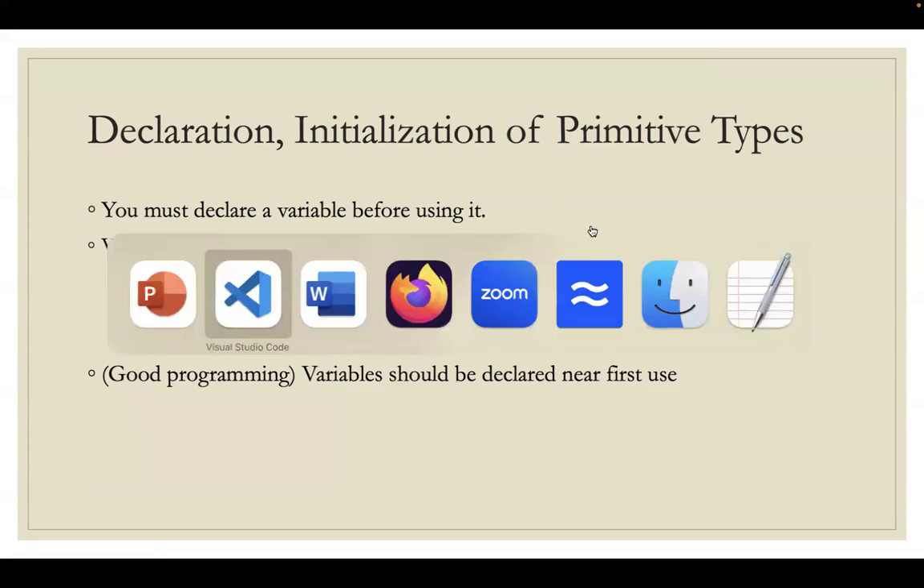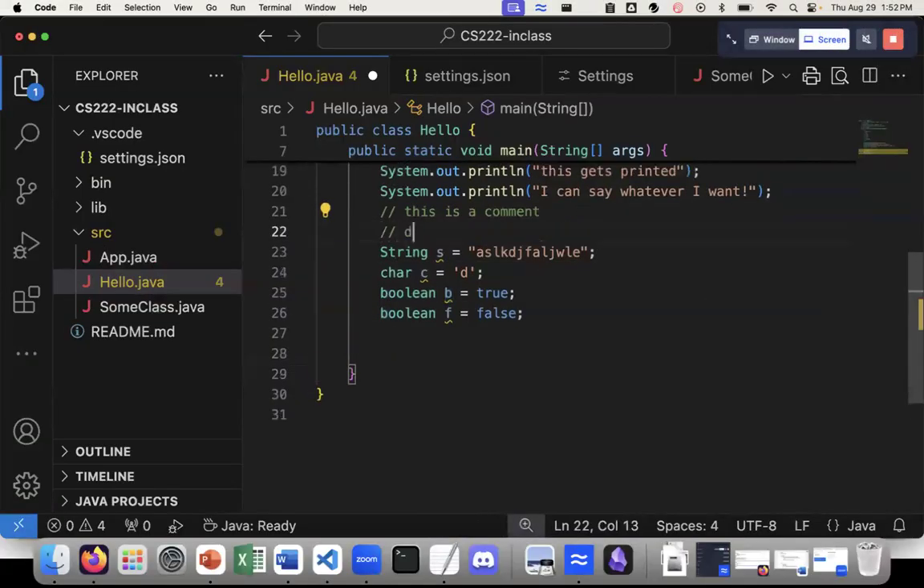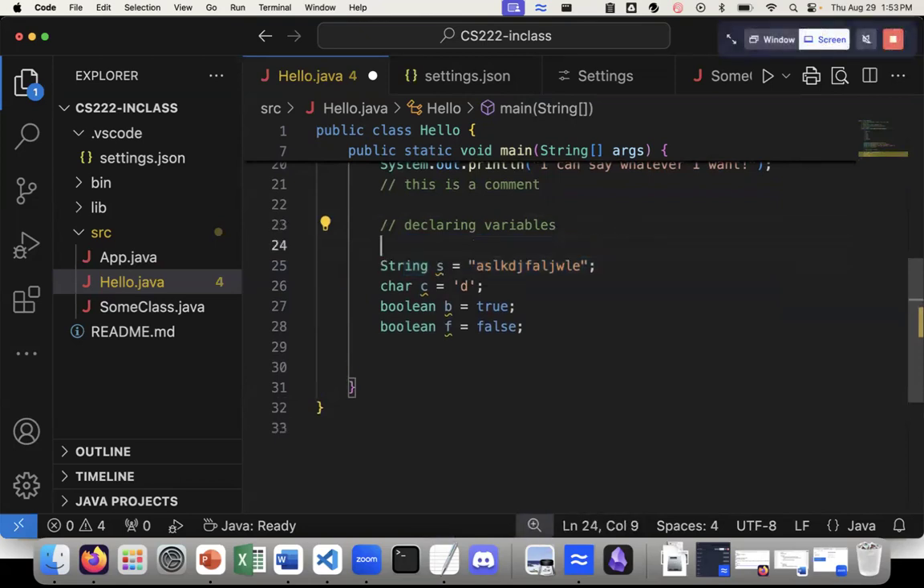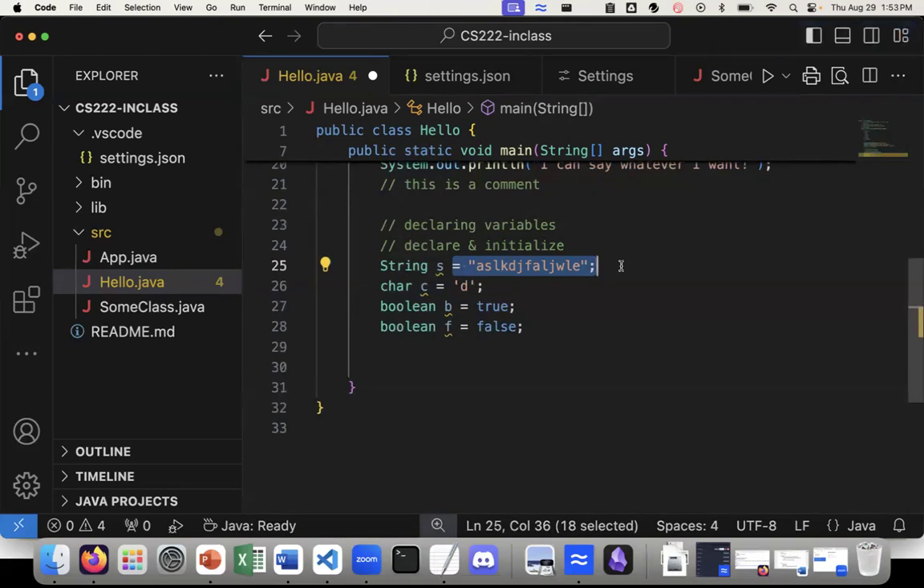Here I'm declaring variables. One way of doing it is all in one line, where I declare and initialize. The thing on the left side is saying, this is the variable and this is what type it is. That's declaring it. On the right-hand side, when I'm setting it equal to something, that's initializing it. It's setting that initial value.